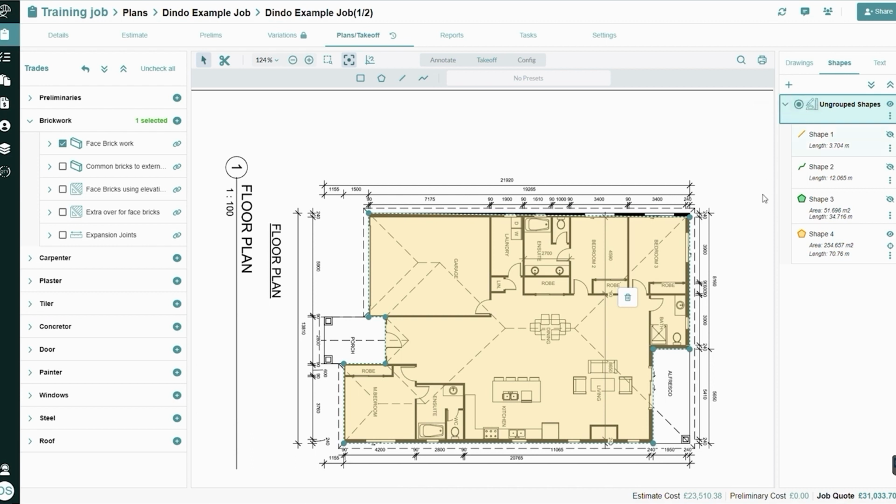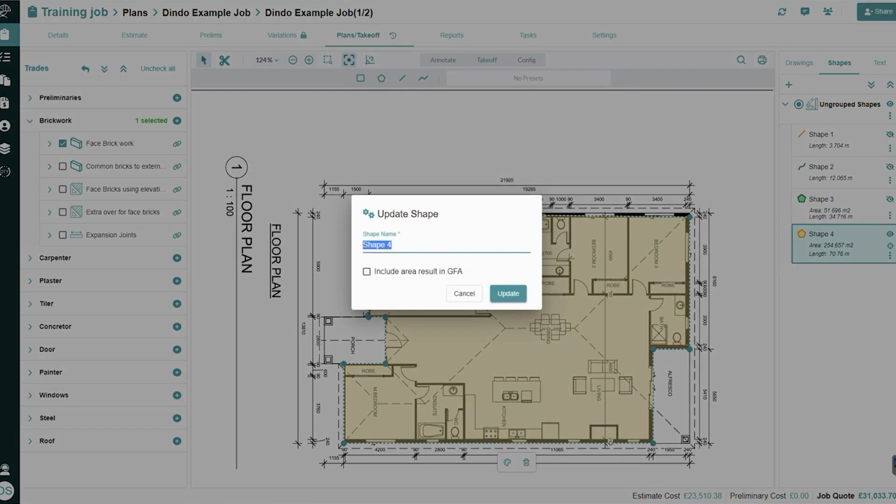If we come into the shapes, go down to the shape we just created, which was shape 4, and you'll see you have these little dots. Click on them, go edit. So at this point you can change the name, so it could be external ENV or external blockwork, whatever. But this is the important part. Include area in results in GFA, and then you go update.